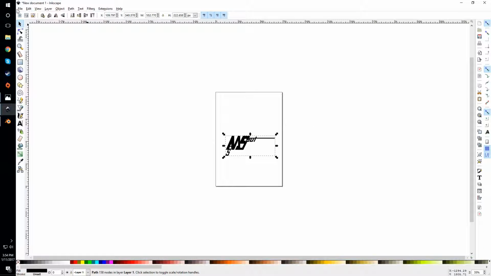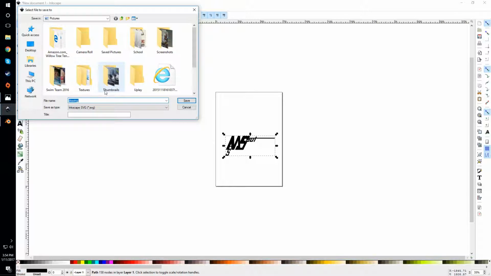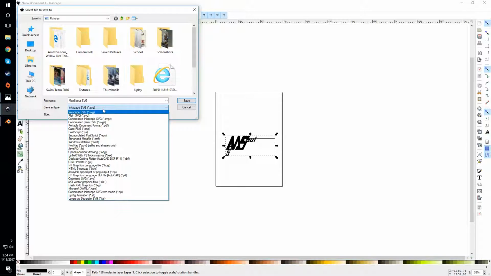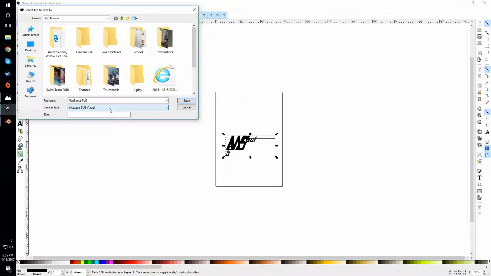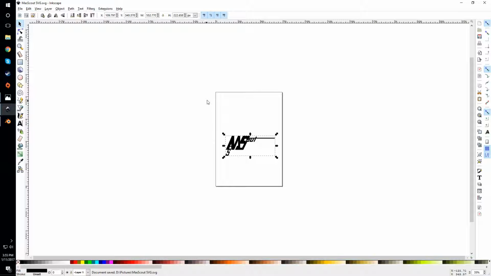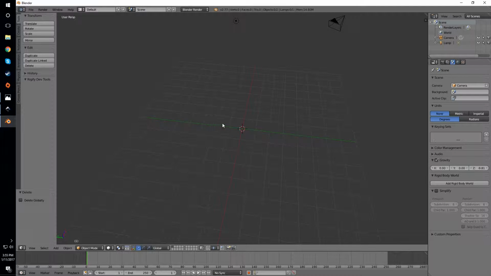Now you hit X, File, Save As, and then you title it whatever you want. So I'm going to call it MasScout SVG. You'll see here it says Inkscape SVG, and you can also change it to plain SVG. There's no difference. It doesn't matter. So just hit save. And now you can come into Blender.